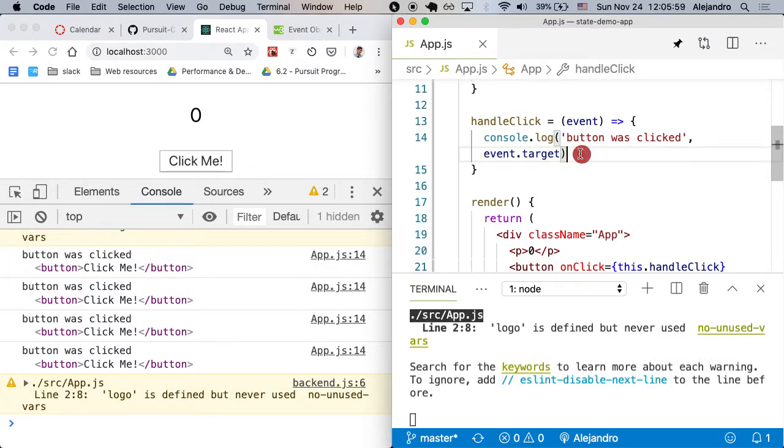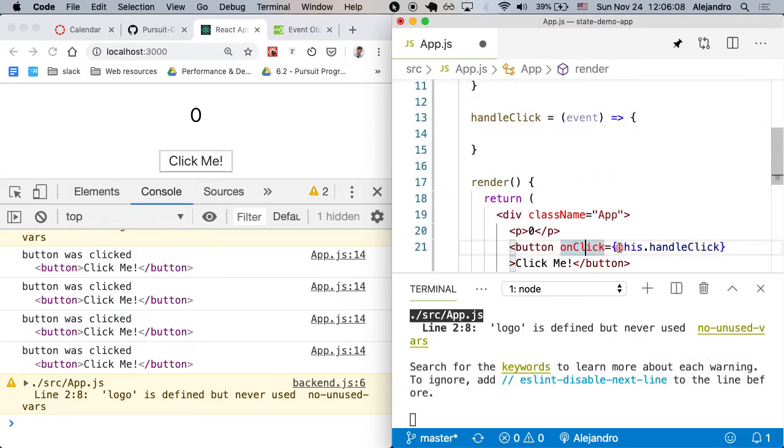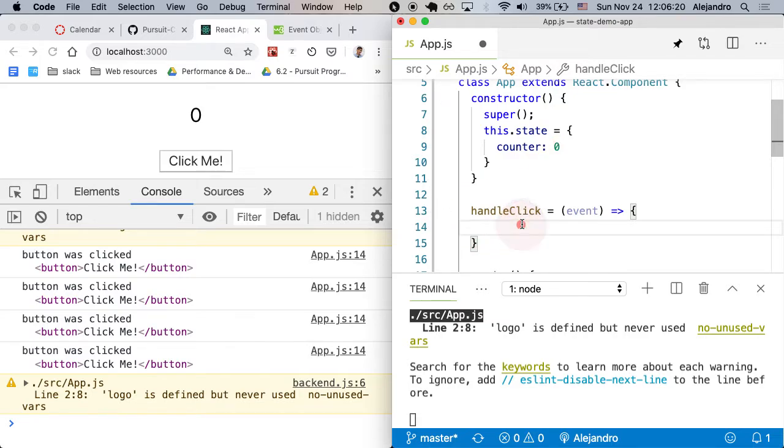Cool. So we have our event listener logging something. We know that it's going to be called because we have it specified as the onClick property here in the button. Now let's see how we can actually change the state and what that will cost. So first of all, let's update the state. We saw how to add the event listener. Now let's see how to modify the state when the user clicks on something.